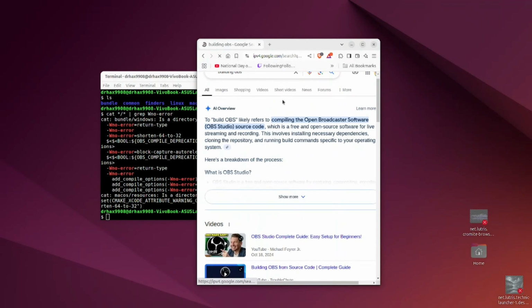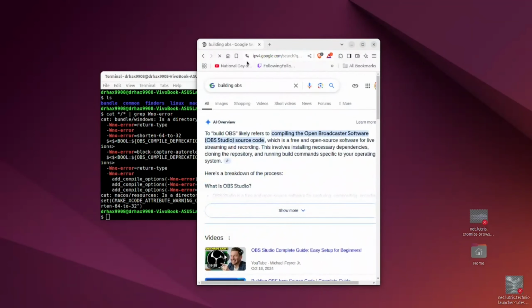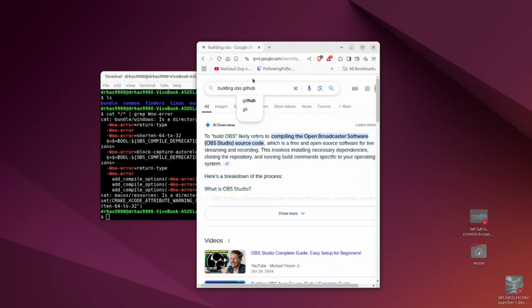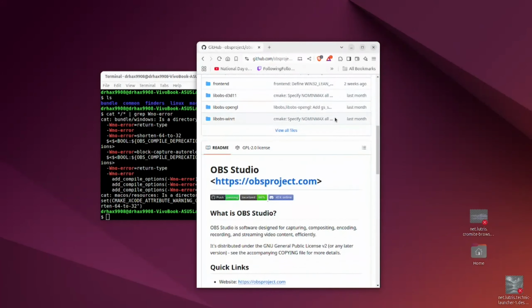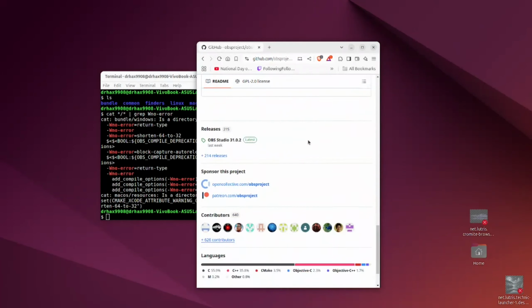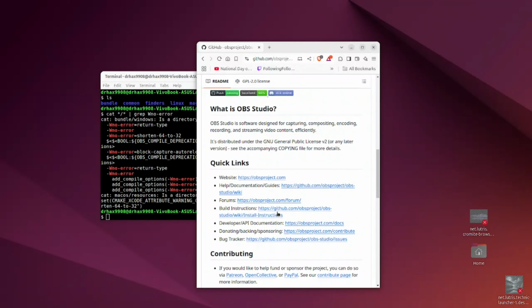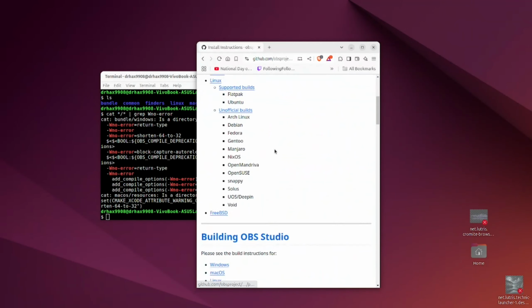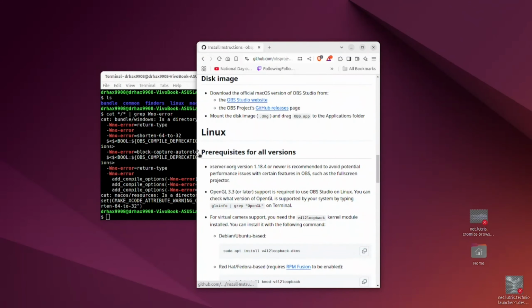I think I want to load this from the GitHub page, and it has the more up-to-date instructions on it. Here we are, build instructions. I'm not going to make a system-wide installation for this.